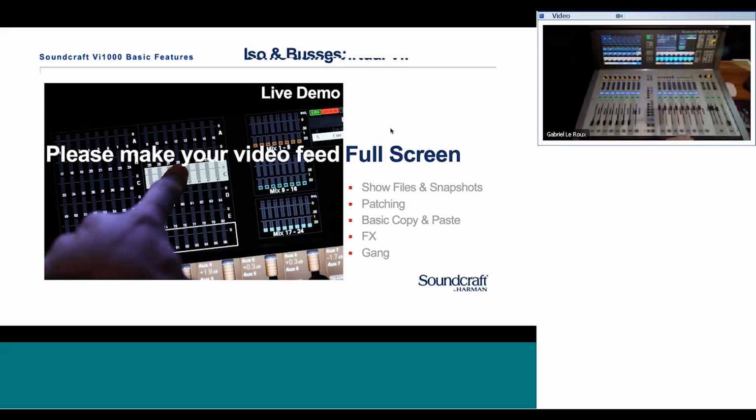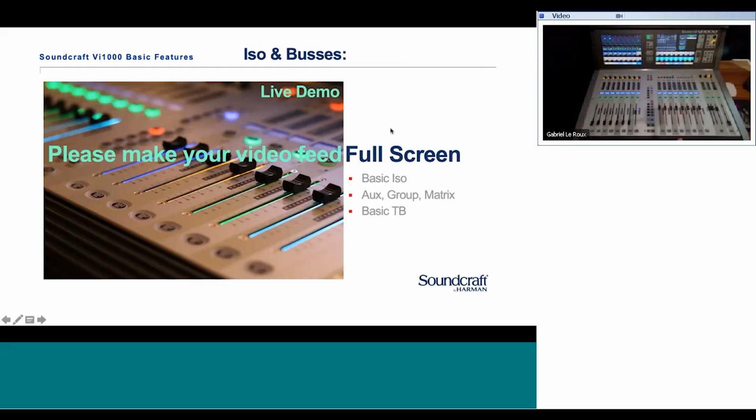Just going to quickly go back to my notes. Then just lastly, we want to look just at recall safe. Unfortunately, I can't go into much detail. This is one of the coolest features on this console, isolate, and how it works.